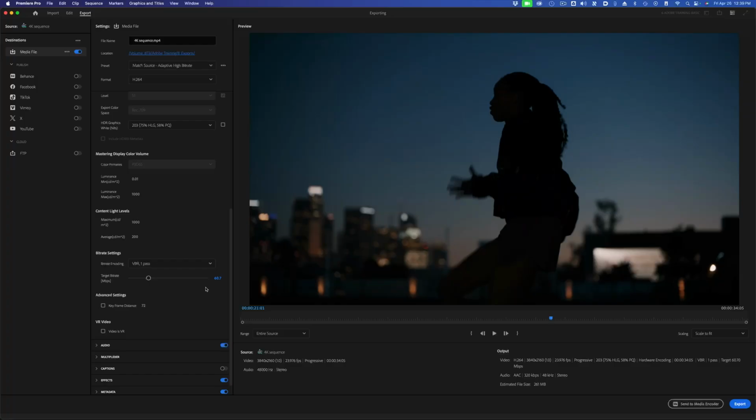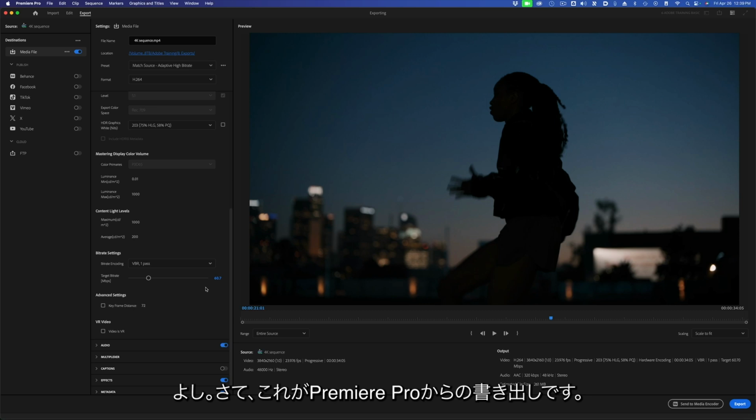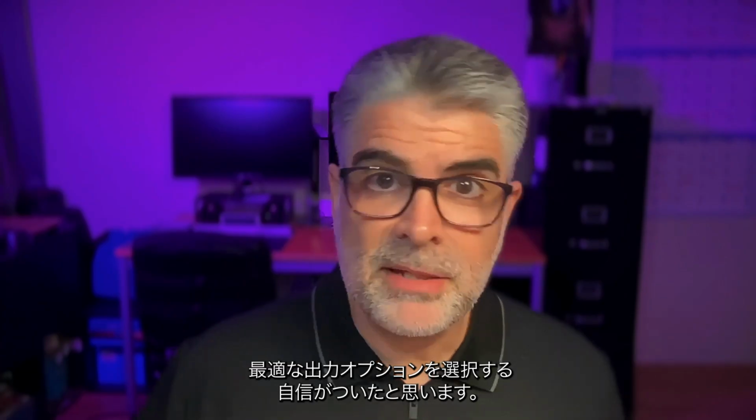Okay, so that is exporting from Premiere Pro. Hopefully now you feel more confident in selecting the best output option for your project.